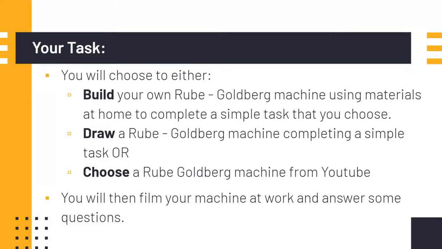So what you are going to be doing, you are going to choose to either build your own Rube Goldberg machine using materials at home, you can draw a Rube Goldberg machine completing a simple task, or you can choose a Rube Goldberg machine from YouTube that you will use as your own. And then you will film your machine at work, you're going to explain your machine, and you will answer some questions with it. So you have 3 options to choose from for this.